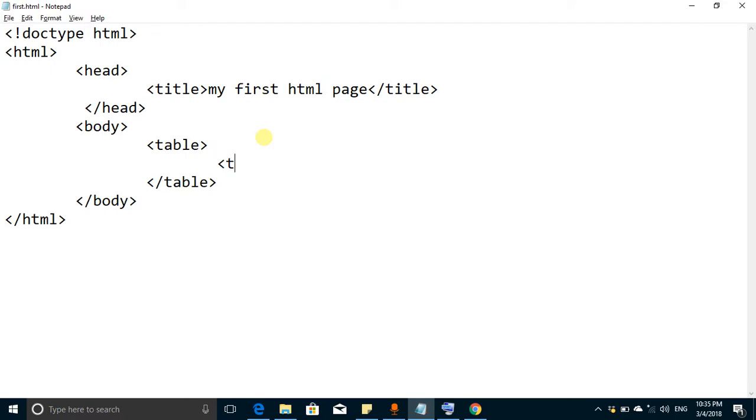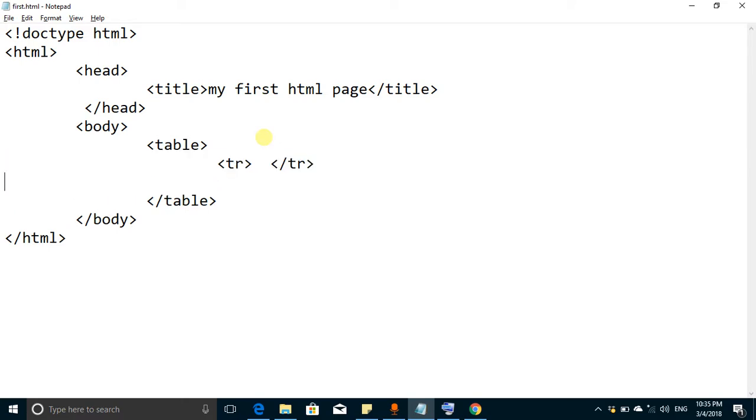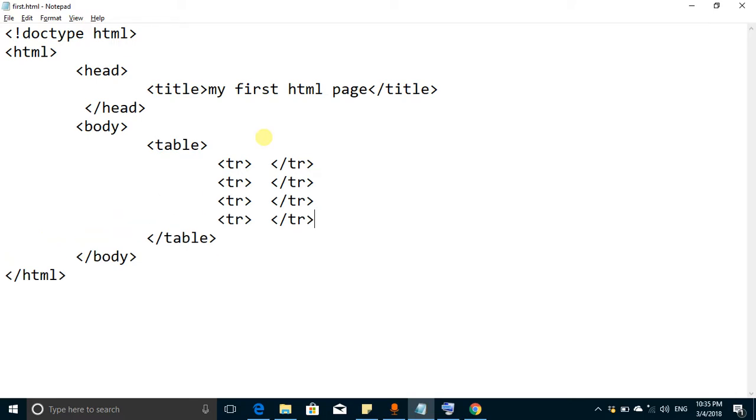So it's the first row, opening tag for the row and closing tag for the row. Say you want to make a table with 4 rows, so we will insert 4 rows. I copy this line and paste it 4 times, 2, 3 and 4.